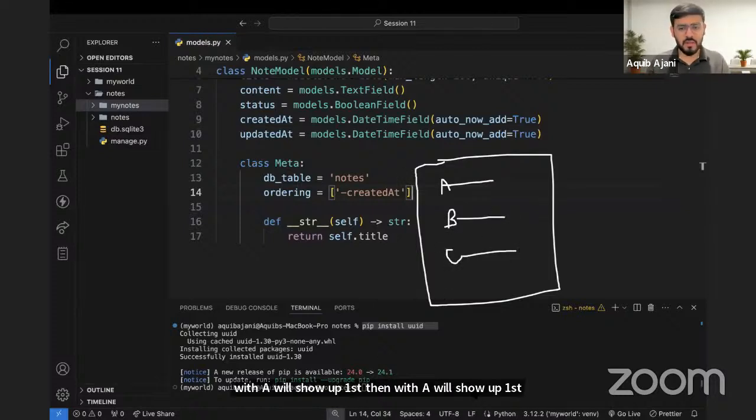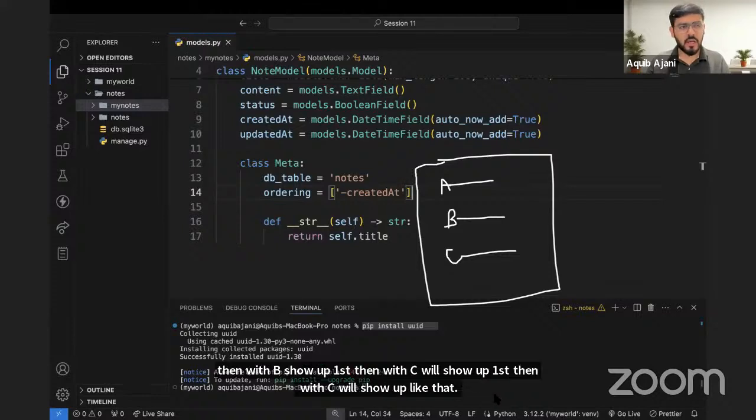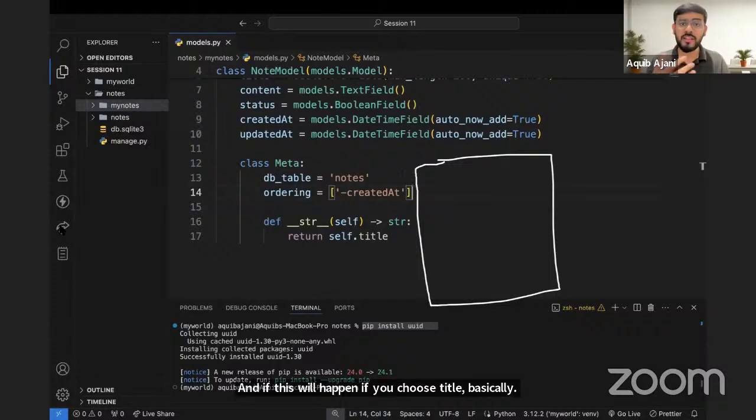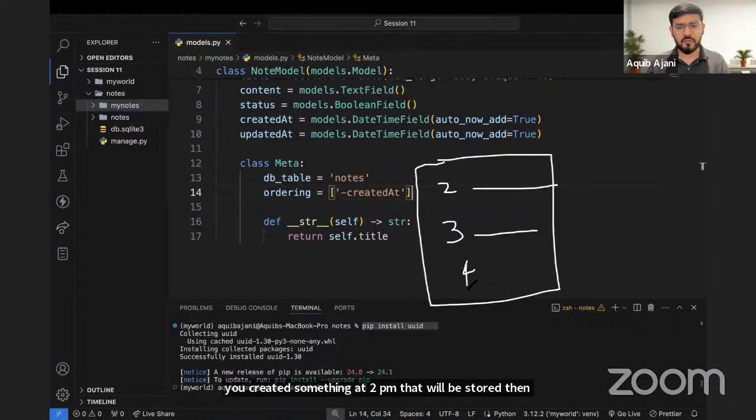And this will happen if you choose title, basically. But in our case, we want it to be maintained in the order of creation. So whichever node was created based on the timestamp, say you created something at 2 p.m., that will be stored. Then the 3 p.m. node will be stored after it. Then the 4 p.m. node will be stored after it, like that.